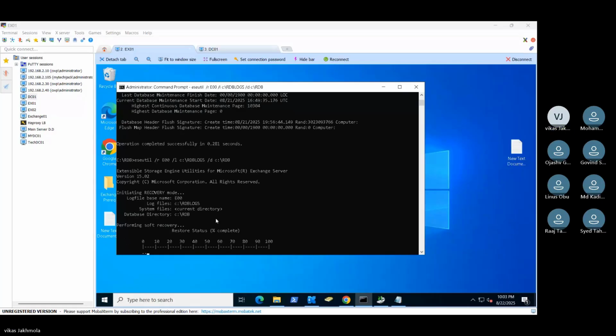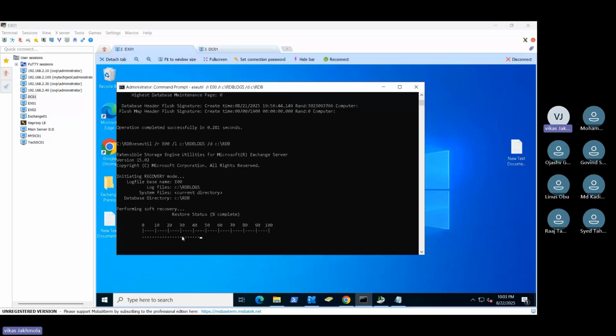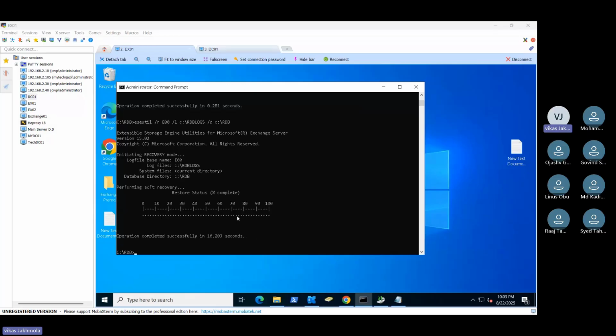Let's see if it performed the recovery or not. It says restore status, percent complete. So it's performing the soft recovery. This is a soft recovery. That means whatever transaction logs we have, it will synchronize with the database and see if everything is fine, and it will put the database into the clean shutdown state.